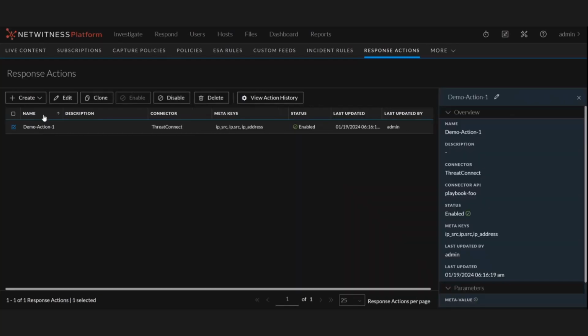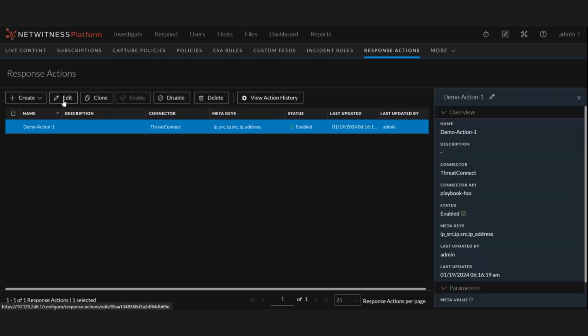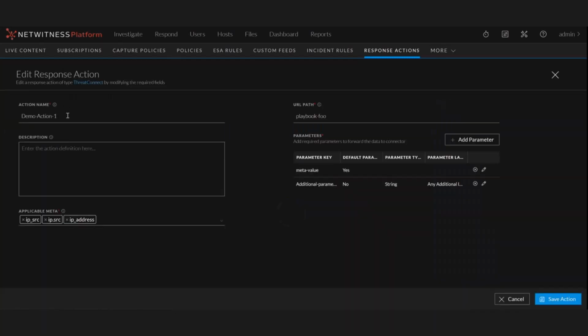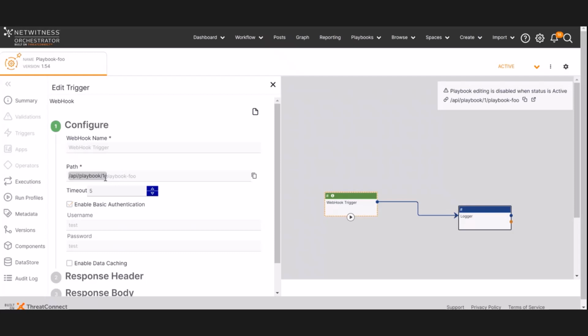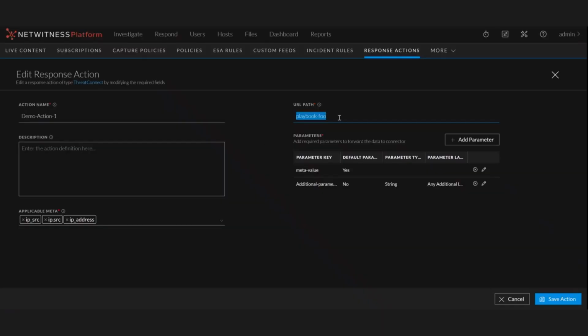To create a response action, the following details are required. Let's look at a response action that has already been created. The action name defines the quick action name. The URL path is a unique URL path that differentiates a particular playbook from other playbooks. For example, this particular playbook has a unique path, which is playbook foo. So we add the same URL path right over here, and a description if it's applicable.